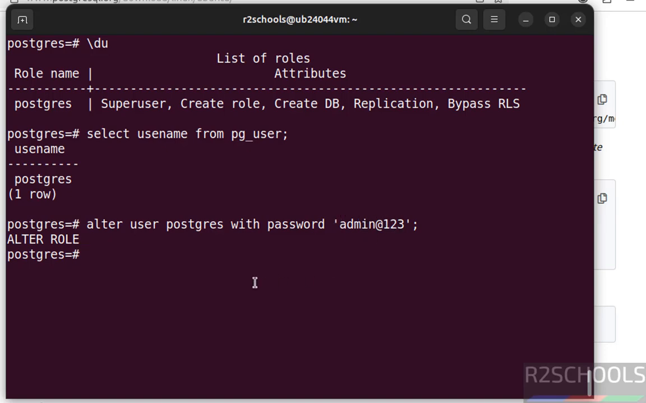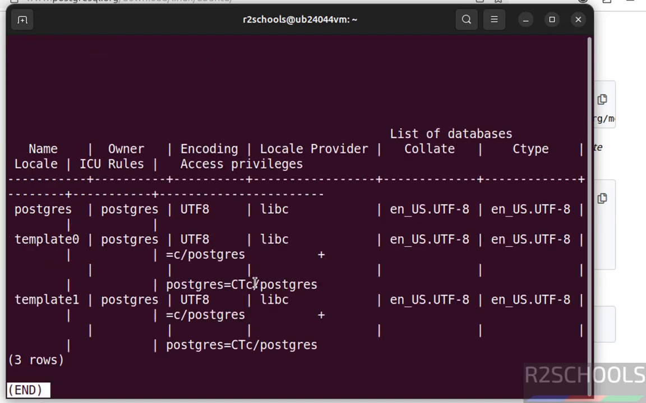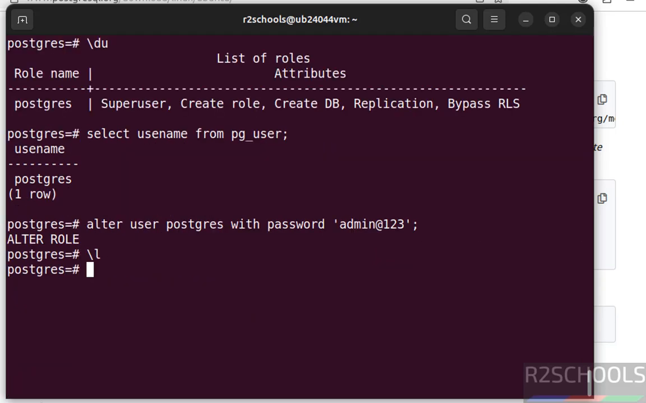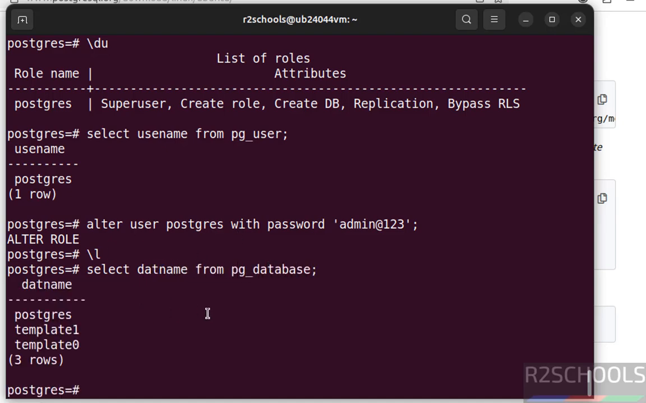Now we will create a database. Before that, verify the default databases that come with the PostgreSQL Server installation. See, these are the default databases that come with the PostgreSQL Server installation. Quit. You can also get the same by running select datname from pg_database. See, we got the same.